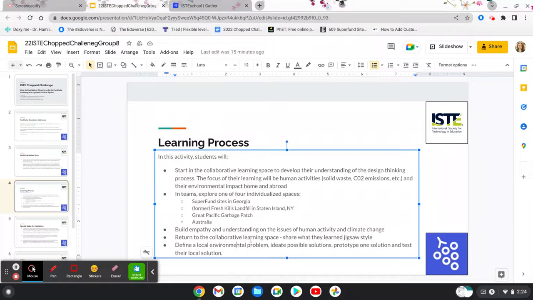After they've explored the individual spaces, they're going to return to that collaborative learning space and share what they've learned jigsaw style. They will define a local environmental problem and possibly determine solutions or prototype a solution and test their solution. We've also provided an activity page for students who don't want to do something so complicated. It's called a choice board, and I'll show you that when we get into the individual spaces.